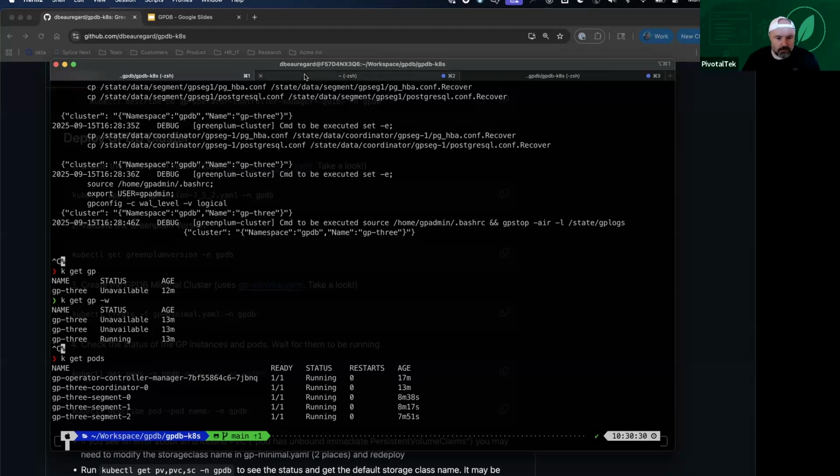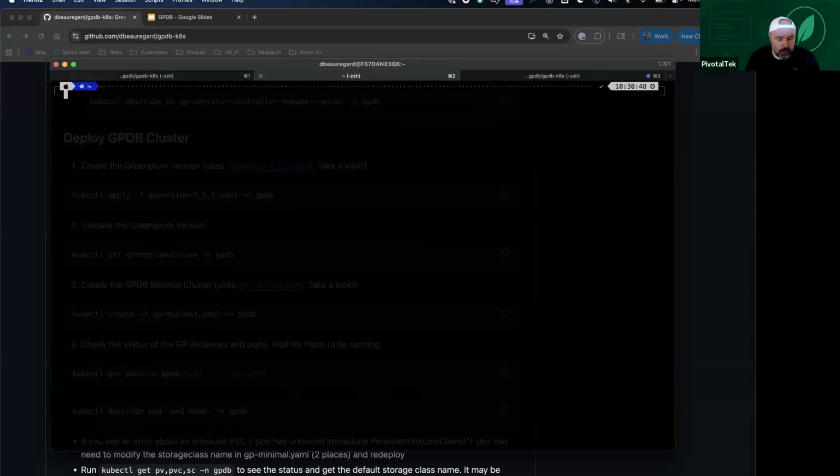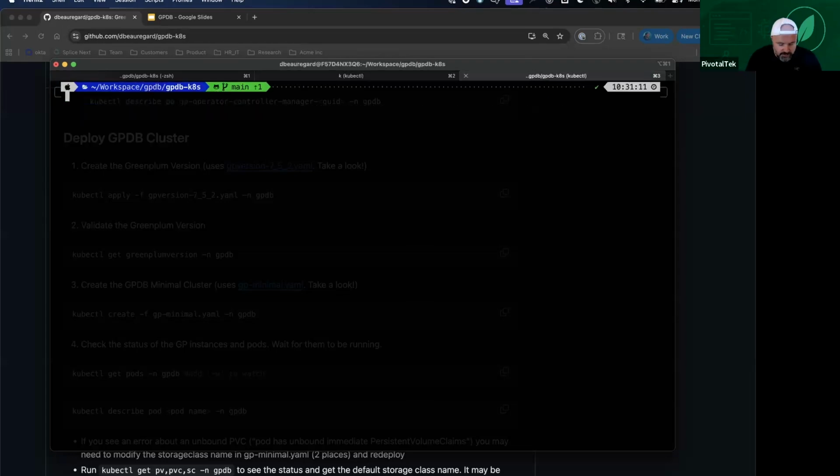So what I want to do is port forward. So we will do k port forward. We will connect to the coordinator on port 5432. So this is going to expose from inside of Kubernetes in its own network, port 5432 to my laptop. And then from there, I can do PSQL connect to the Postgres database.